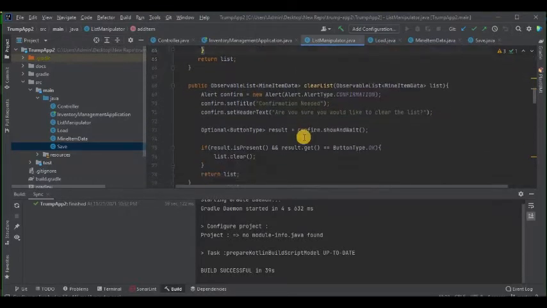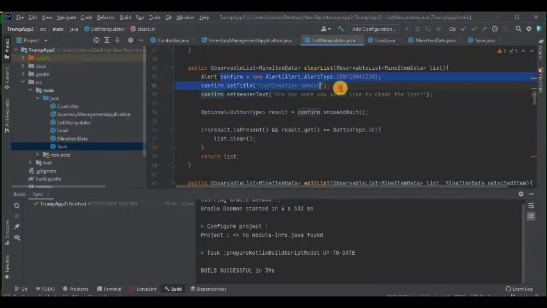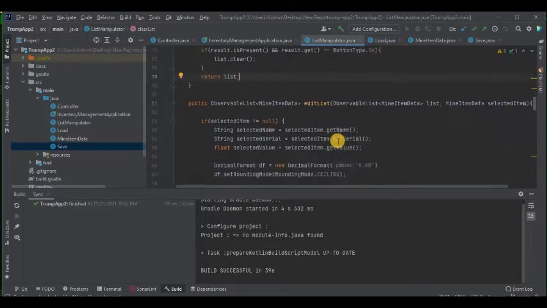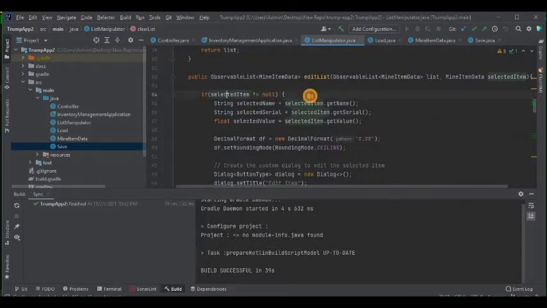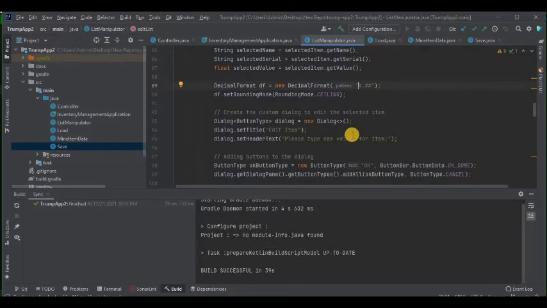But then we go on to clear list. It'll ask the person whether they want to clear the list or not, as a bit of a confirmation. If they do say yes, then it'll clear. For edit list, I did what I did with add list, and I made a dialog pop up with the contents of that item in the prompt text, not as the actual text.